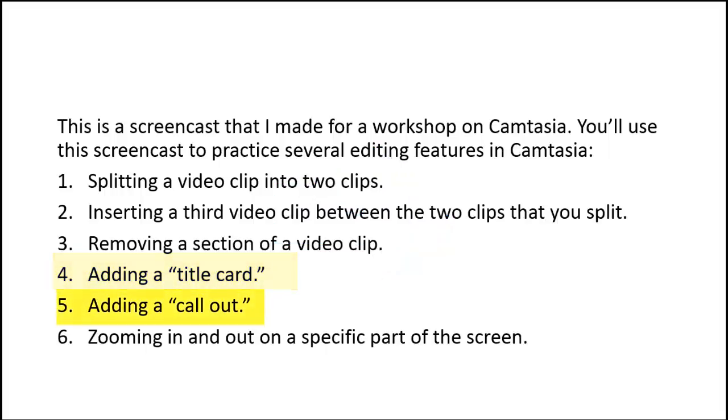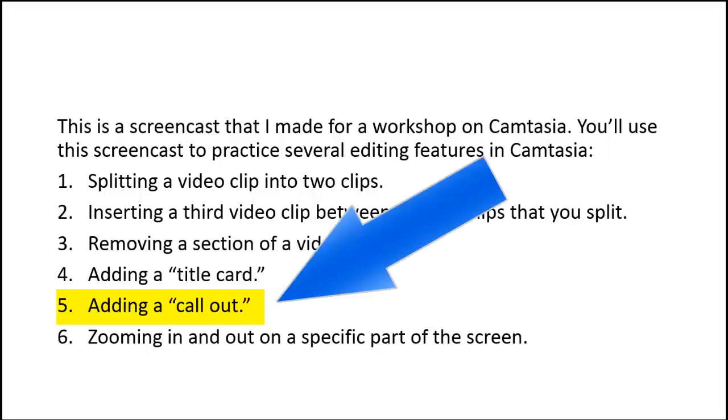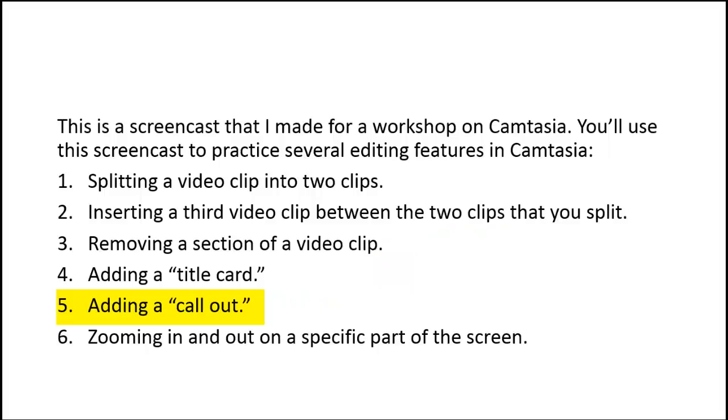You're also going to be adding a callout, and a callout is simply a way of indicating, or rather emphasizing, something on the screen. Perhaps there's something small on the screen, or maybe there are many things on the screen and you want to draw attention to one, and so you emphasize it by putting an arrow as a callout, or a circle, or highlighting it, or something like that. That's what a callout is.